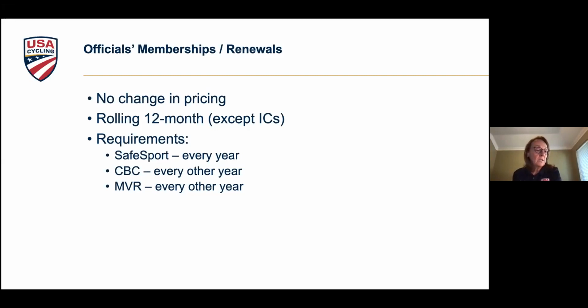So talking a little bit about the officials memberships or our license renewals. No change in pricing going into 2022. And just a reminder that they are on a rolling 12-month cycle. So if you renew in March of 2022, it will carry you until March of 2023. The only exception for that is the ICs, and theirs are still on a calendar year, and they're well aware of that.